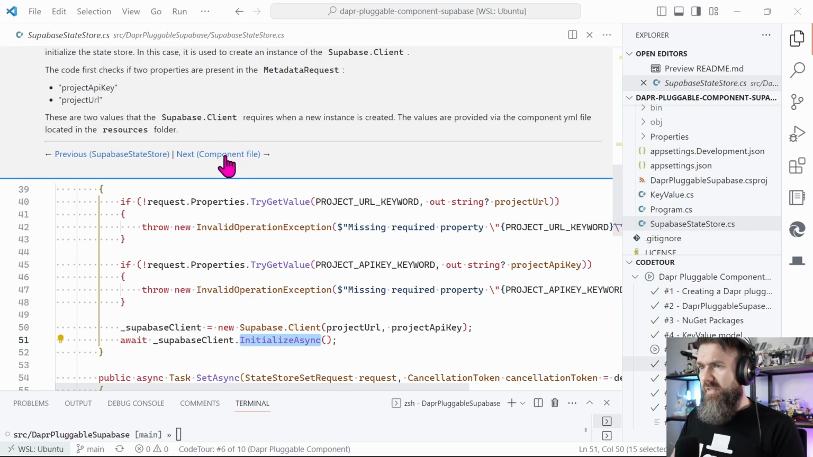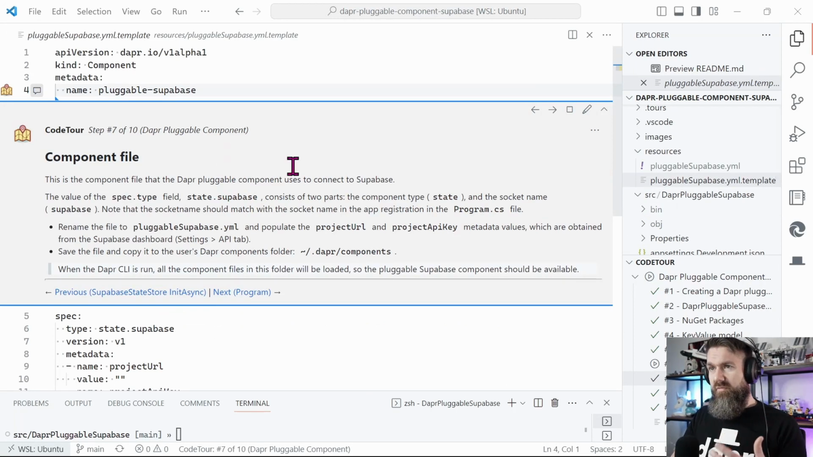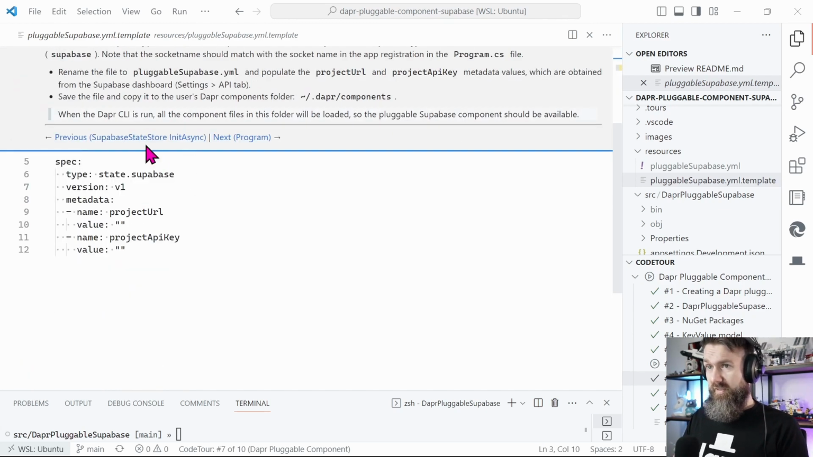Now, as I mentioned, there is a component file, because Dapr works with component files that contain the specification of the components. Component files you need for all of the built-in components, but also for your pluggable components. So there's always a metadata name involved. So this is an identifier for this component. And another part that's very important is the specification type. In this case, it's a state store component.